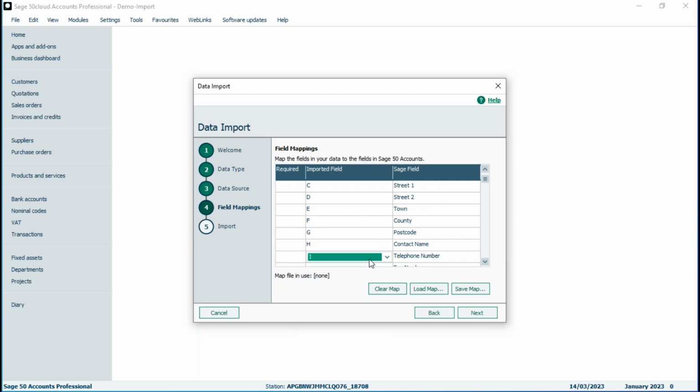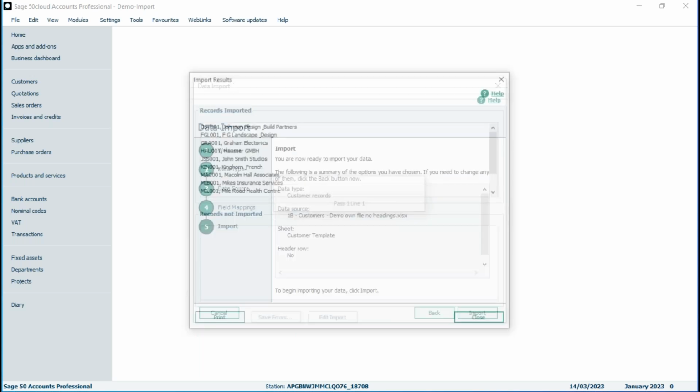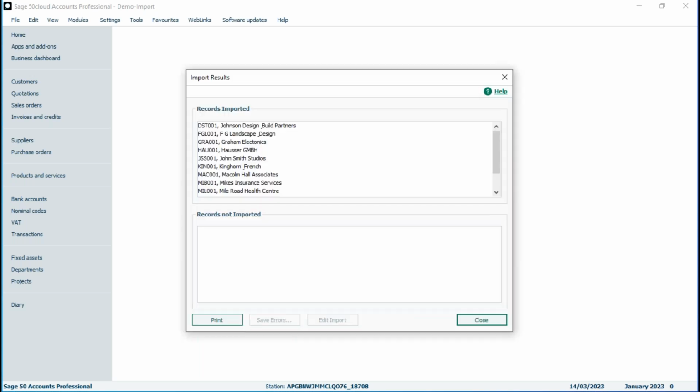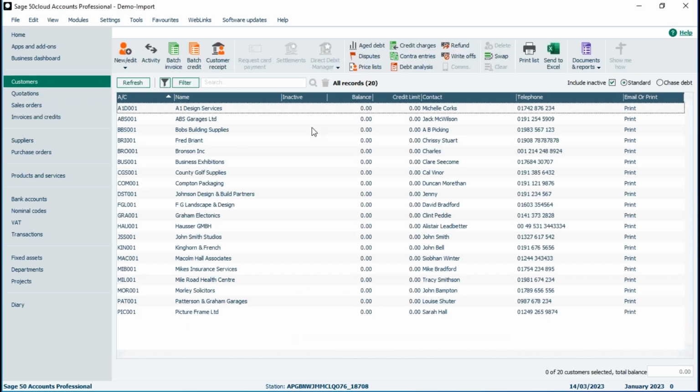And then the final one was column I. So that's everything mapped that needs to be, plus the optional fields. So B through to I in my case. Click next, click import. It runs through, and again, it's saying, right, these fields are now imported for me. So we'll click close, back into customers, and you can now see we've got quite a few records there.